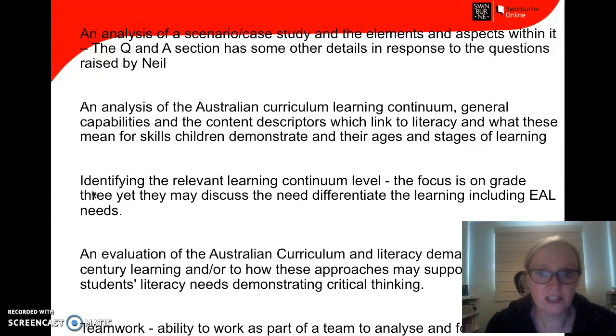An analysis of the Australian curriculum, learning continuum, general capabilities, and the content descriptors which link to literacy, and what these mean for skills children demonstrate at their age and stage of learning. So we're looking at that this week. We're looking at the model of the general capabilities is where we start, and then we move into the subject-specific areas. You're identifying the relevant learning continuum level. The focus is on grade 3. There may be some discussion and need to differentiate the learning, including the EAL needs.